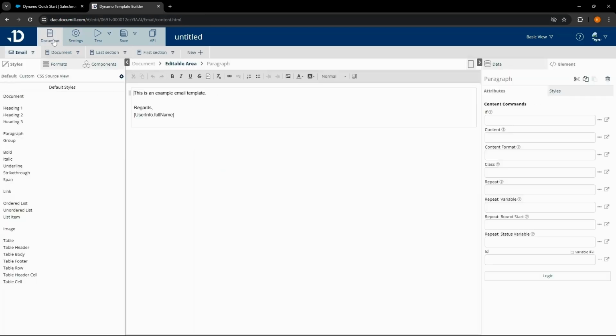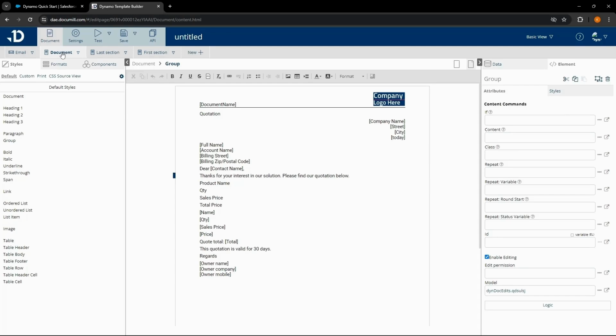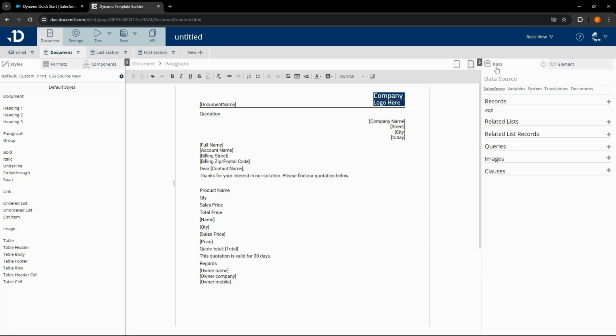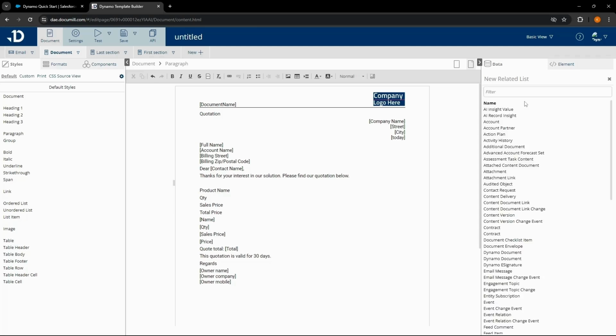Now let's create a pricing table for this quotation. The aim is to list all the products that are being offered to the customer with their quantities and prices. In Salesforce, the prices are configured in an object called Opportunity Product. The Opportunity Product object is related to the Opportunity Record we selected as main data source for this template. Therefore, the first step is to add Opportunity Product as a related list.